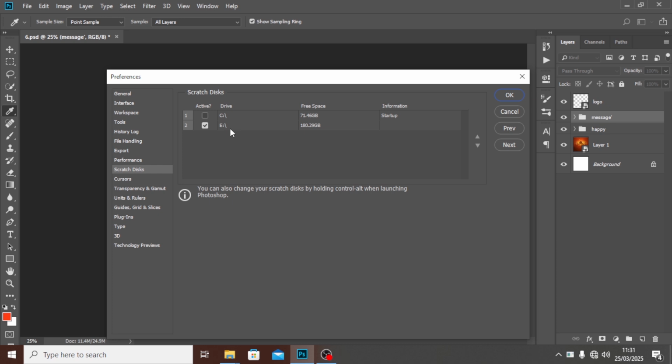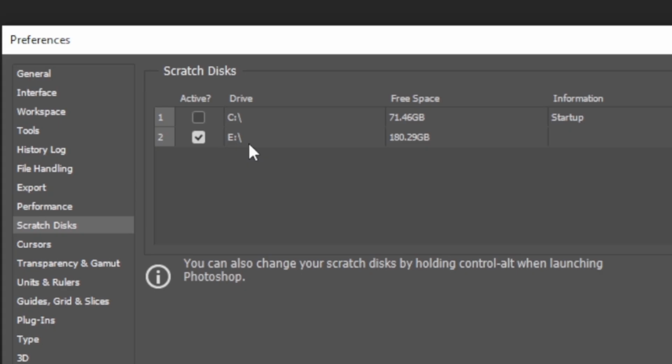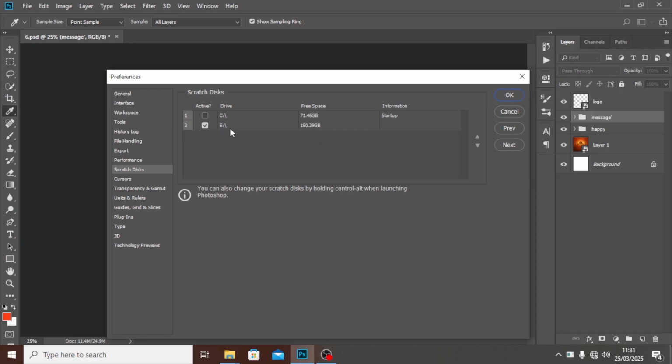Instead, this is what I want you to do. Select an empty drive for your scratch disk. Get an empty drive, push it in there, and use that for your scratch disk. Or you can even partition a drive and use one partition just for your scratch disk alone. Also, make sure you assign it to an SSD drive, that is really fast.